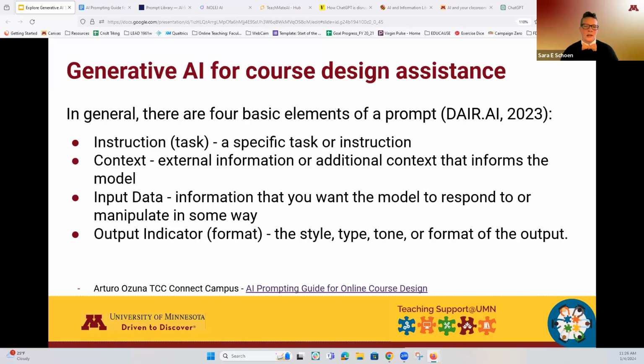You don't necessarily need all 4 of these elements, but they will help establish context in your initial prompt to set the stage for subsequent prompts in a conversation. You're essentially having a conversation with ChatGPT or Bard or generative AI. So in general, you want to give it some instruction: what's the task that you're asking for? Give it some context, external information or additional context that informs the model. Input data, the information that you want the model to respond to or manipulate in some way, and then the output indicator: the style, type, tone, or format of the output.